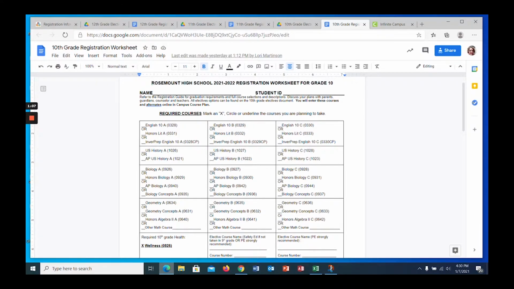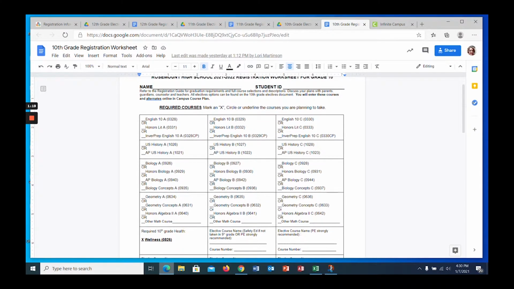So for example, 10th graders take U.S. History. They can choose U.S. History A or AP U.S. History. So go through your required section and choose the course that you plan to take.